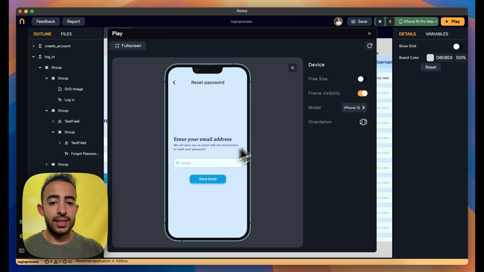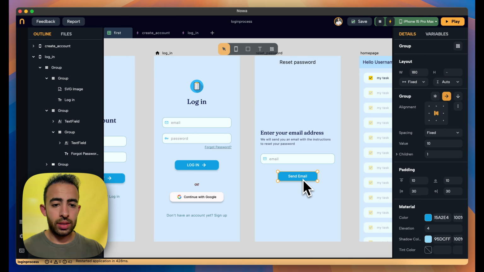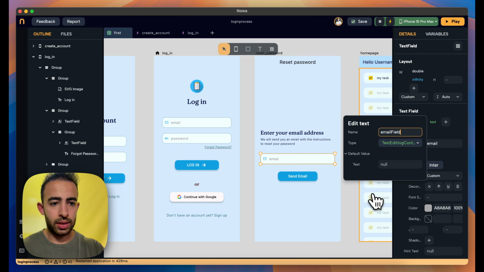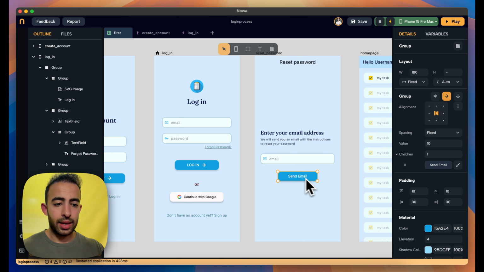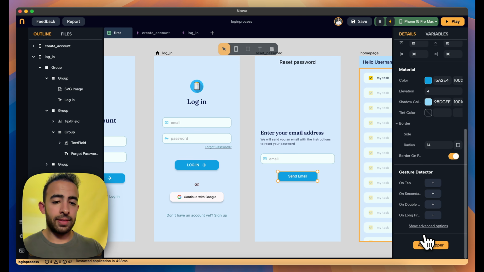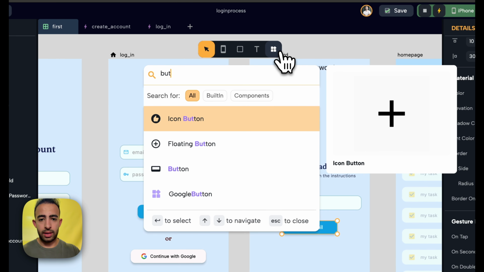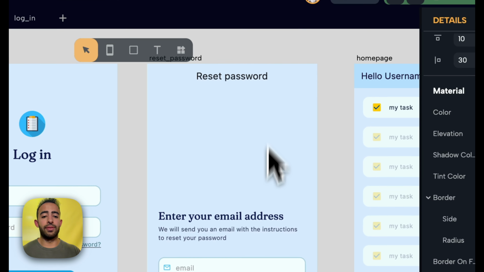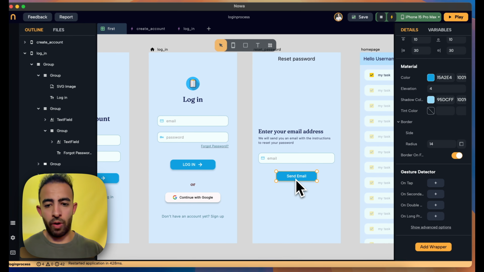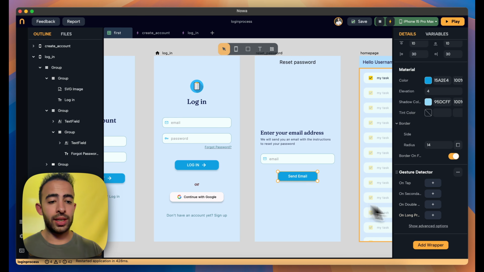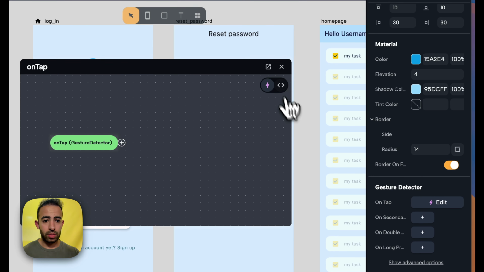So, inside reset password, wait, first of all, let's check the name of the text field. So email field again. And here in the send email, I want to add a wrapper again to give the clickable functionality to this widget. And by the way, if you use a button, like the icon button or the floating button, you don't need to do anything. It will already have the on tap. But if you do a widget like a column or a group or row, and you put a background color and you customize it to look nice, then if you want it to be a button, you only need to add this gesture detector. So let's go and open the tap.